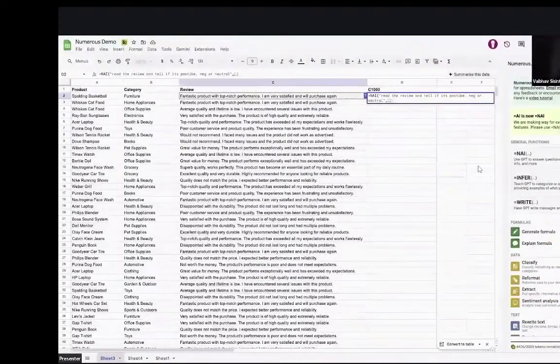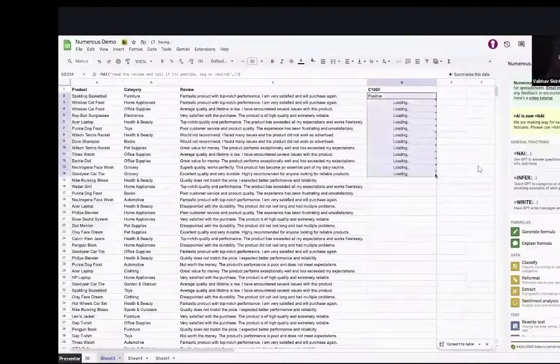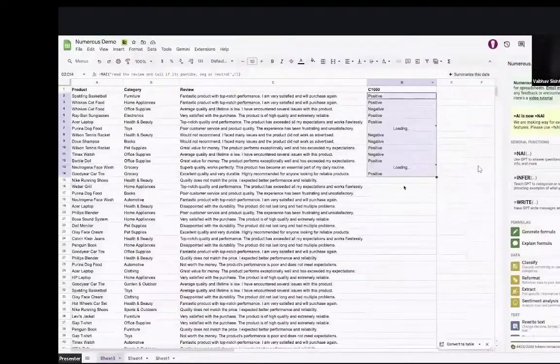My bad. That's it. And you know what? AI is going to read this review, understand what is inside of it, and it will be able to tell us if it's positive, negative, or neutral. Look at this. It says positive. Now I can simply drag and drop till the end. It's going to take about 2 minutes and can load and tell us if the review is positive, negative, or neutral. Look at that.